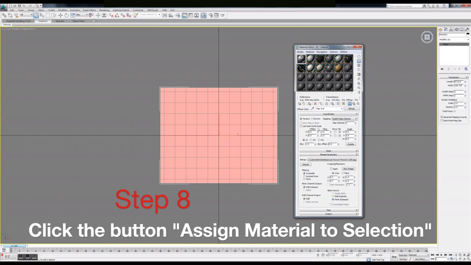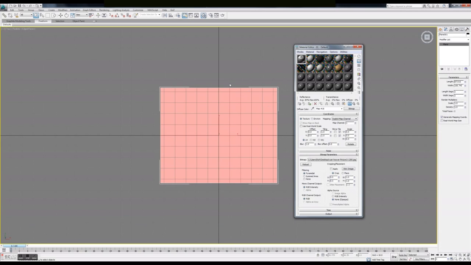Now step 8 is to assign the material onto the object. And simply to do that is make sure you have your object selected. As you can see, there's a white border around it. That means you have selected it. And now make sure you press assign material to selection. Go ahead and do that.